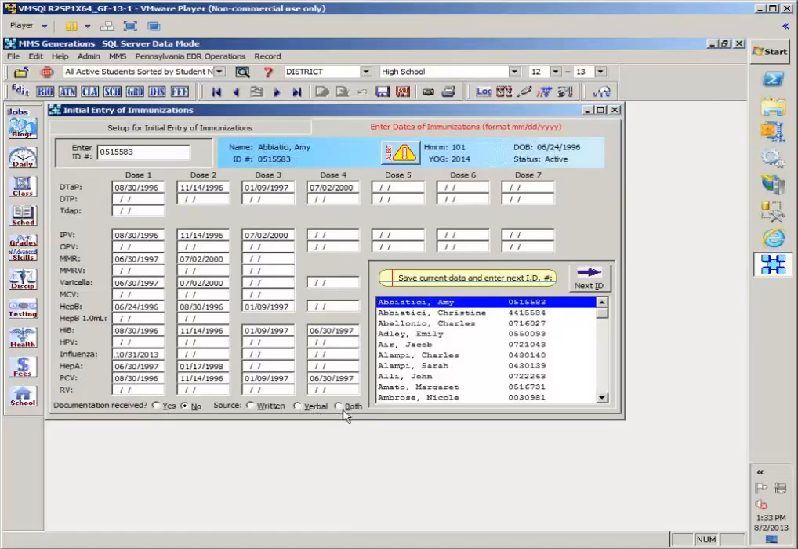At the bottom, you can indicate about documentation. Have you received it or not? If you did receive it, what version did you get? What was the source? Was it written, verbal, or both? The student might have had chickenpox that the parent could be telling you, that is verbal, where all the other ones are actual shots that are coming from the card. So that's where it might be both.